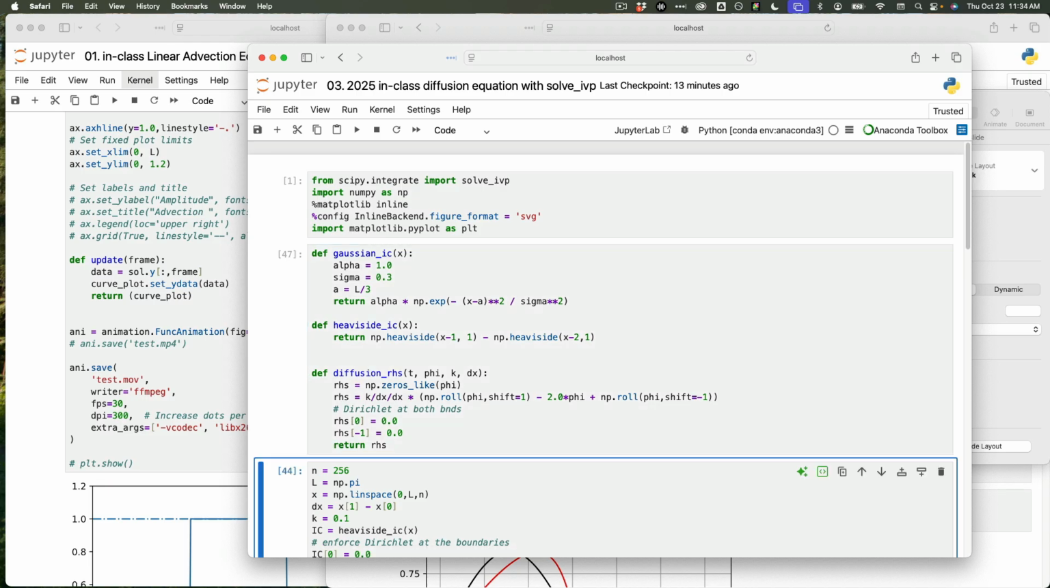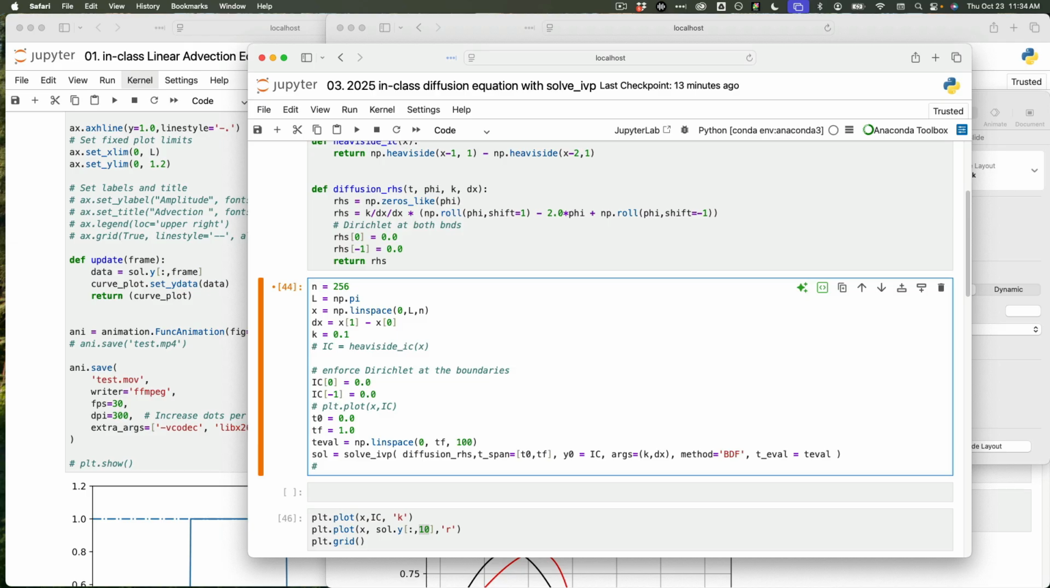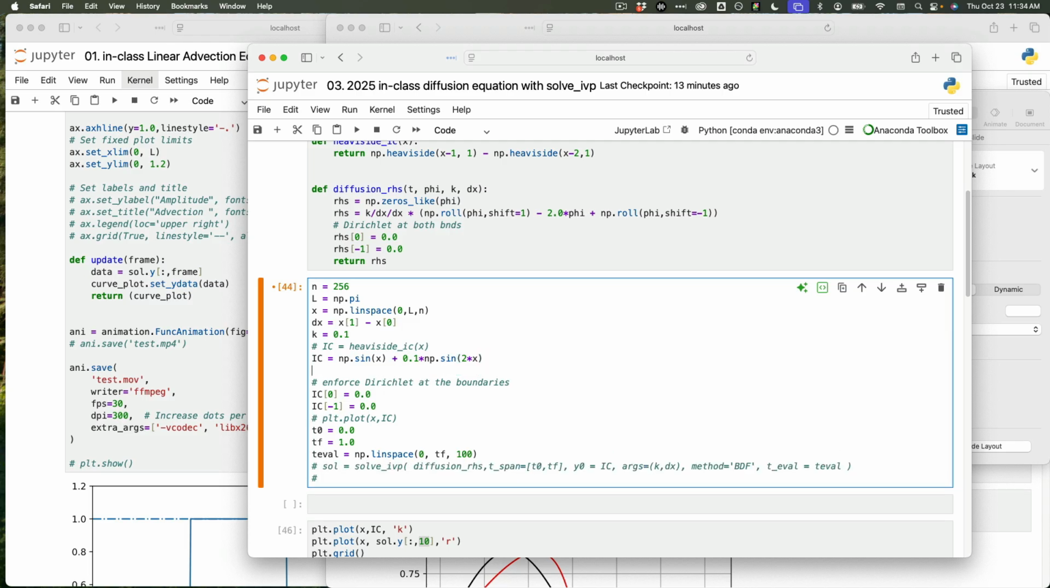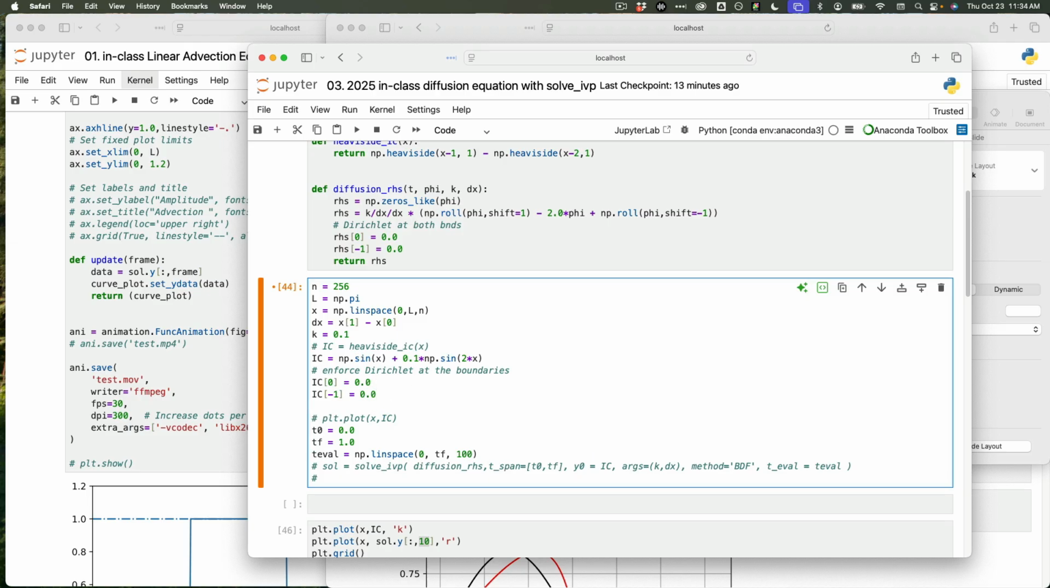Actually, let's just do it down here. Instead of this IC, I want to create mp.sin(x) plus, let's say, 0.1 times mp.sin(2x). Let's see what happens. I want to plot this first. The initial condition is 0 because the boundaries are 0 anyway, so I'm satisfying everything correctly.